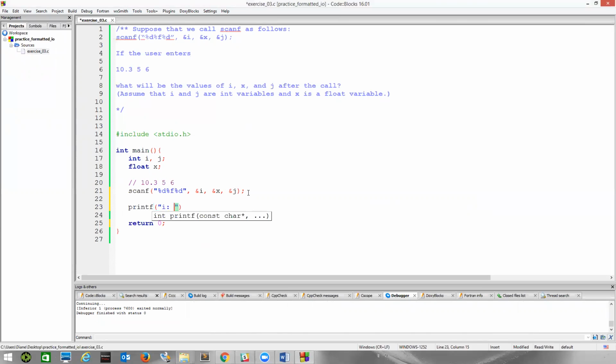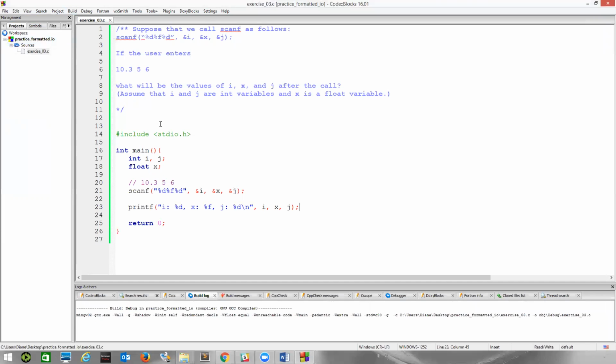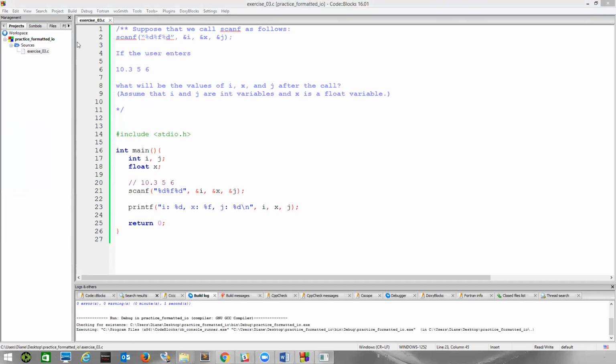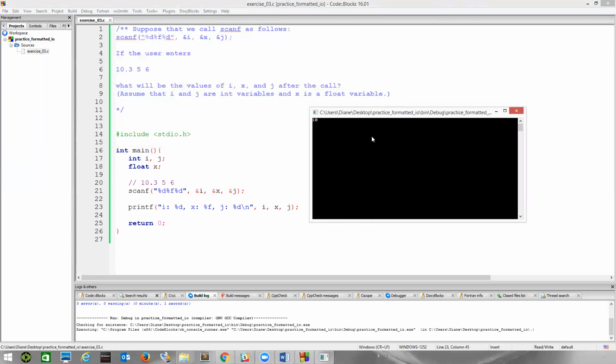And if we wanted to just say, oh, well, let's show what's in I, let's show what's in X, which is a float, let's show what's in J, %d, that's an int, and I, X, J. And build and run. And now I'm going to type my 10.3 space 5 space 6, hit the enter key. All right, so I has 10, X has 0.3.